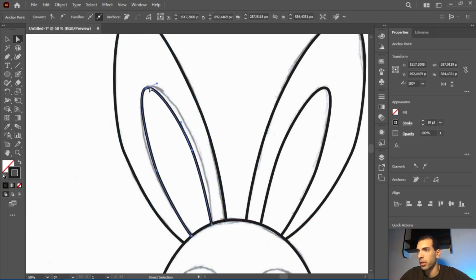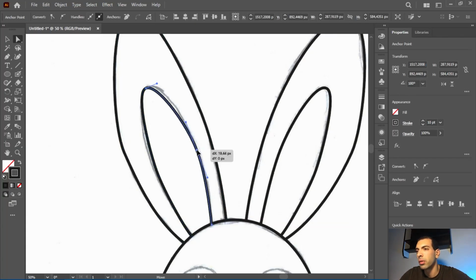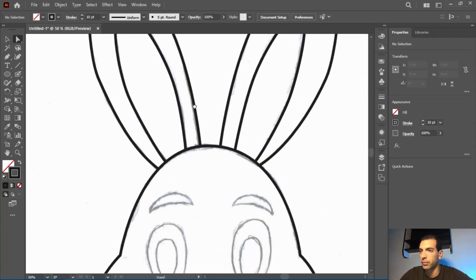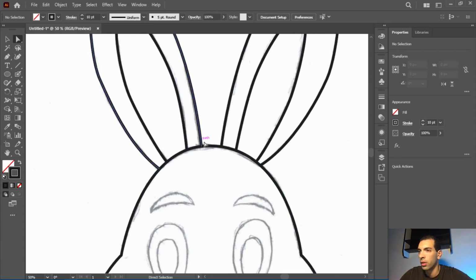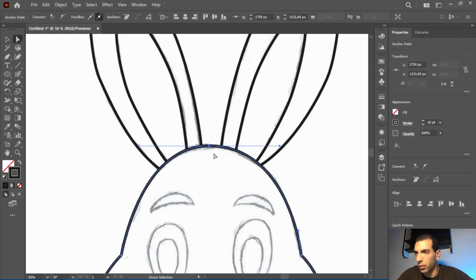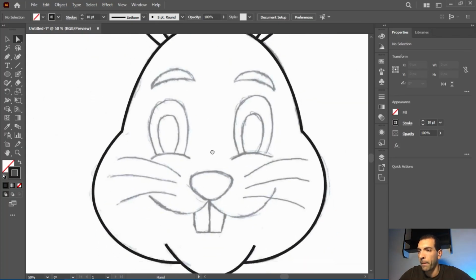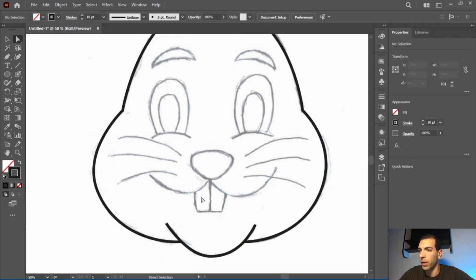I'm gonna click on this part. Gonna take this point right here. Gonna take this point right here. And move the handle just like this. And now the lines match the sketch. Gonna click on this point with the down arrow. I'm gonna make it like this. Okay, now I'm gonna go back to the pen tool and continue the drawing.